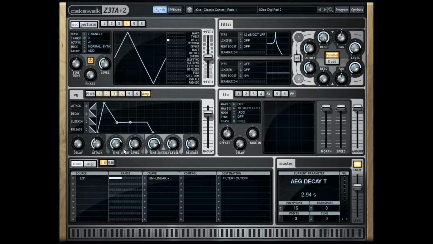Decay time is the time it takes a sound to go from its highest level down to sustain level. Here's an example. In this synthesizer, we can adjust both the decay time and the decay level. The next parameter is the sustain. Here we can adjust the sustain level and the sustain time. In simple words, sustain level is the level at which the sound is played while the key is pressed.